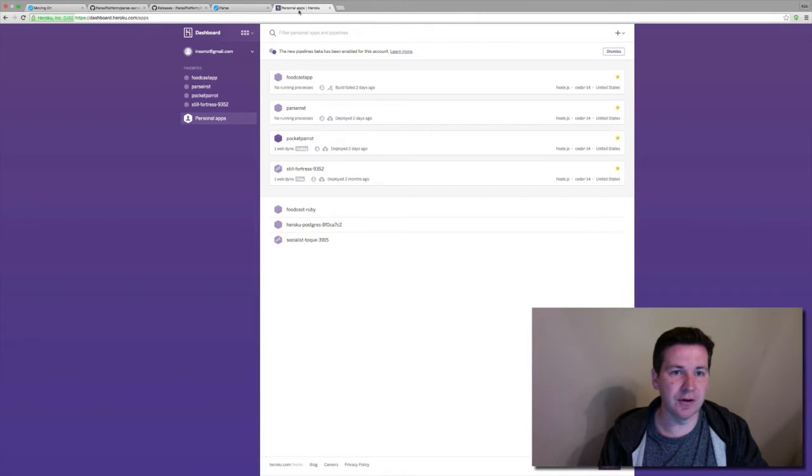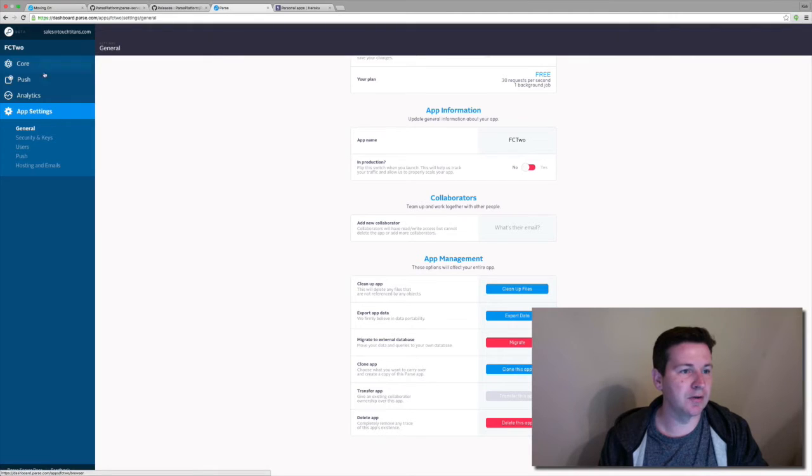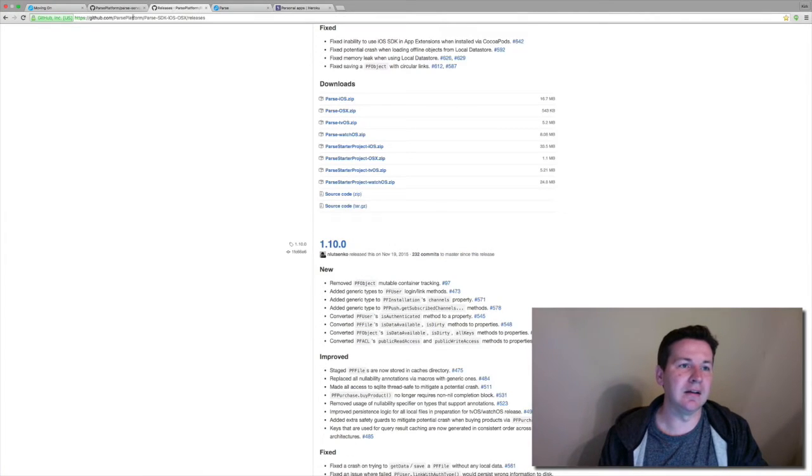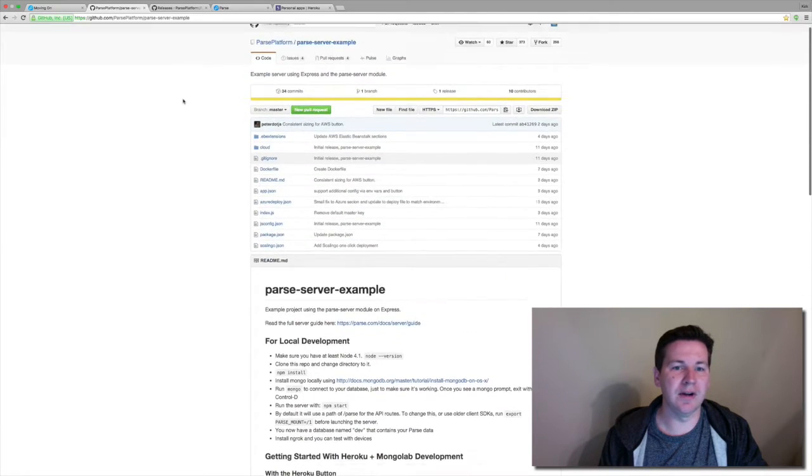To start, you should already have a Heroku account set up. Log into your Parse account and go to App Settings. And the other window you want to have open is the Git repo for Parse Platform.